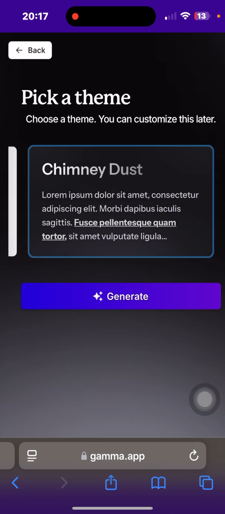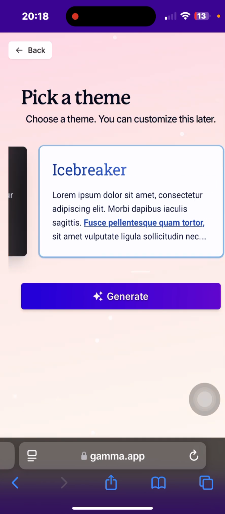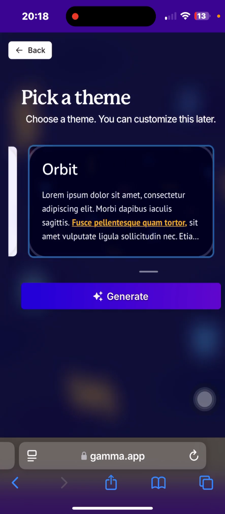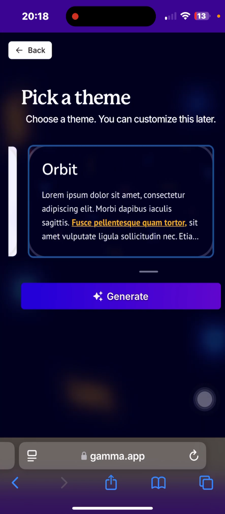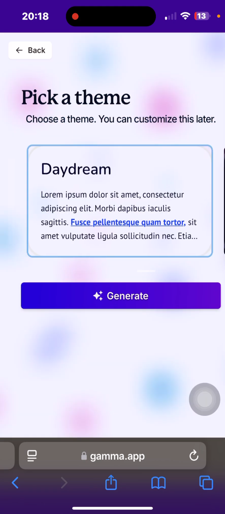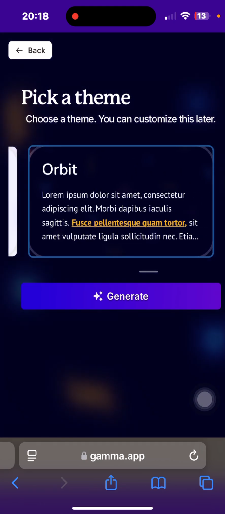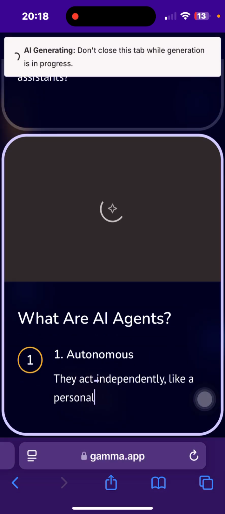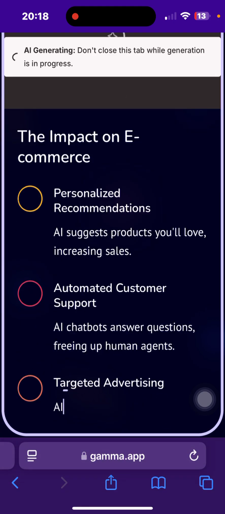So it is generating now. It took seconds to outline everything, and now I have to pick a theme: smoke, chimney, dust, icebreaker, blue steel. Looks good. Orbit, dune, mocha. Let's keep this one. Generate, orbit. That's it. It's generating now. Here's the magic. Perfect. Wonderful.